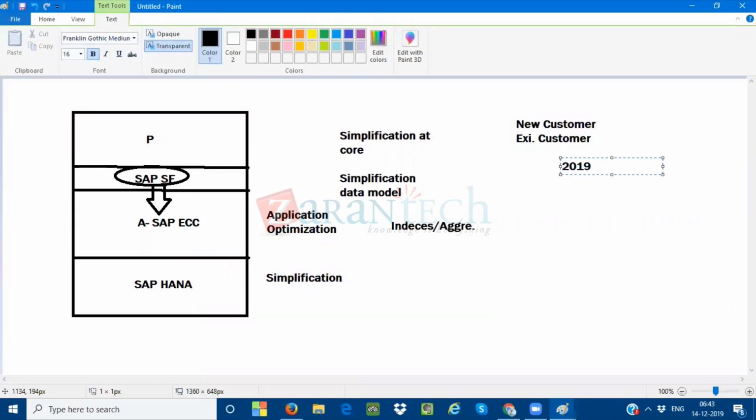When I call him an existing customer, either he is on SAP ECC, or he is on SAP S4HANA, with the latest or an older version, it can be anything. Now, he is not only using the SAP ECC application or the SAP S4HANA application. He is acquiring so many companies, and in future he is going to acquire many more.